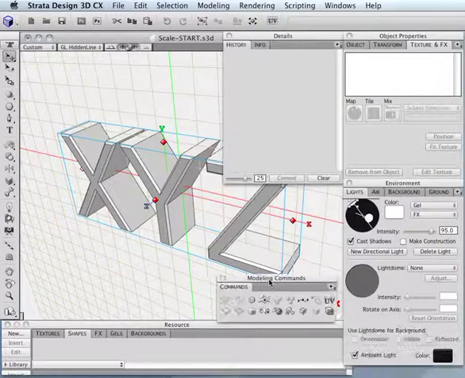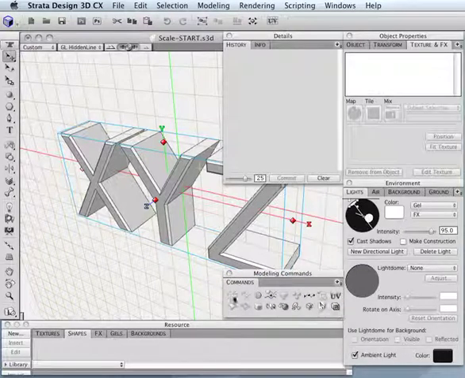The modeling commands palette has various operations that can be used on objects, including subdivision surfaces. You can invoke subdivision surfaces from this palette. It's just some generalized functionality for controlling objects and for manipulating objects.